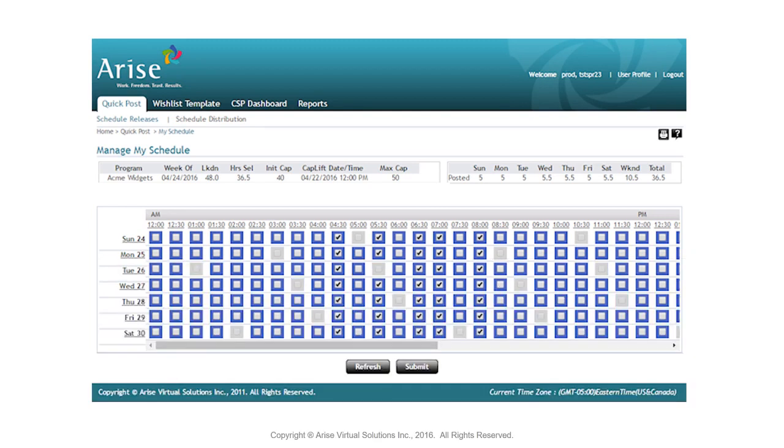Refer to the release date time to ensure the proper release date. Let's check out the Manage My Schedule screen. A. Program. This field shows the application name a CSP is currently viewing. B. Week of. The week currently showing. C. Lockdown. This is the number of hours where lockdown will occur. D. Hours selected. The number of interval hours selected. This number changes every time an interval is selected or deselected.